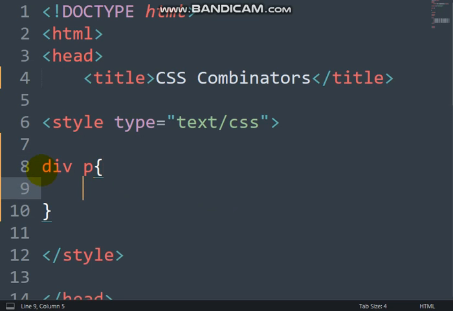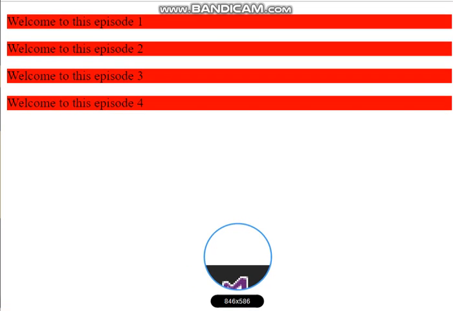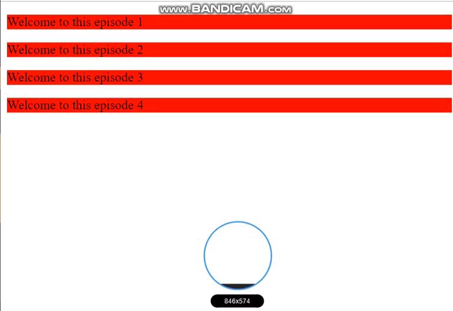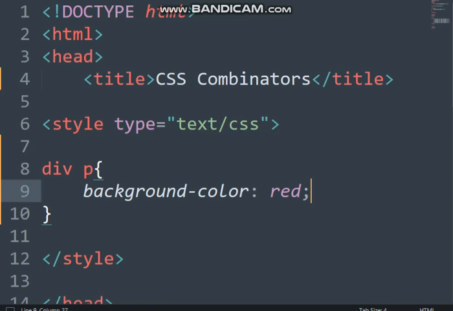So let me style. Let's say, for example, I want to add this code there. Let's see what we show. You can see that all my p have this background. So that is the meaning: all p found inside div have this background. So that is the first CSS selector.